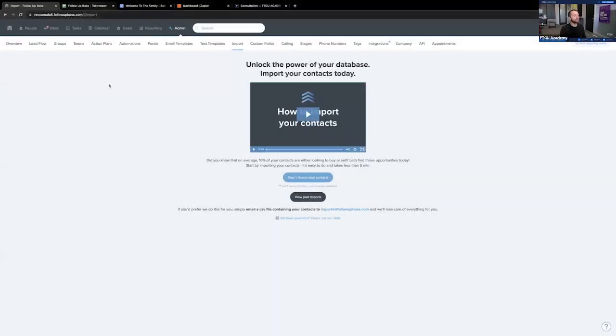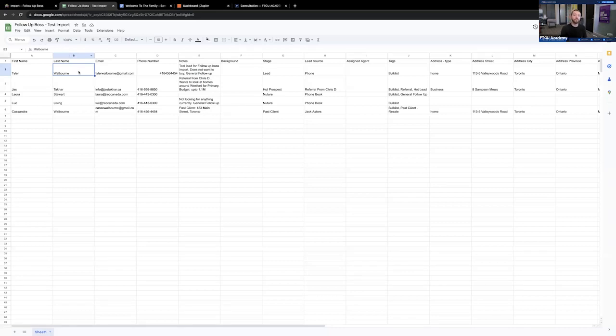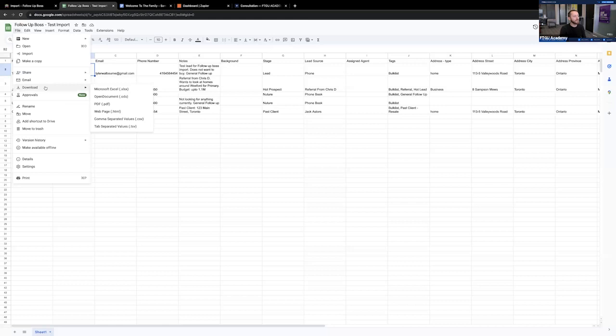I use Google Sheets for my cleanup of my database, let's call it. So what you're going to need to do is export this file as a CSV.